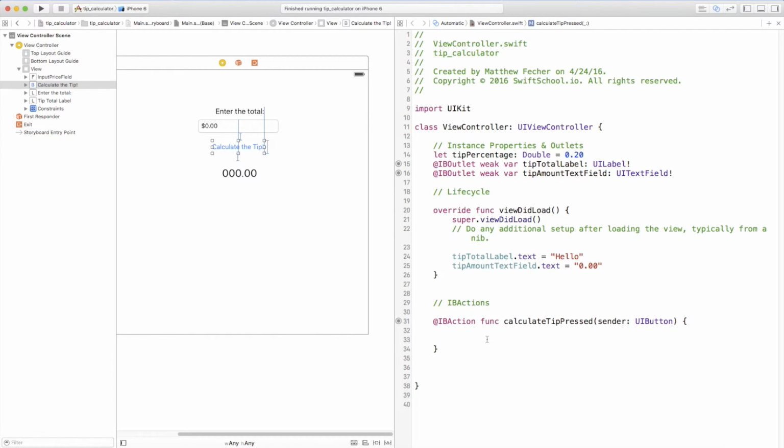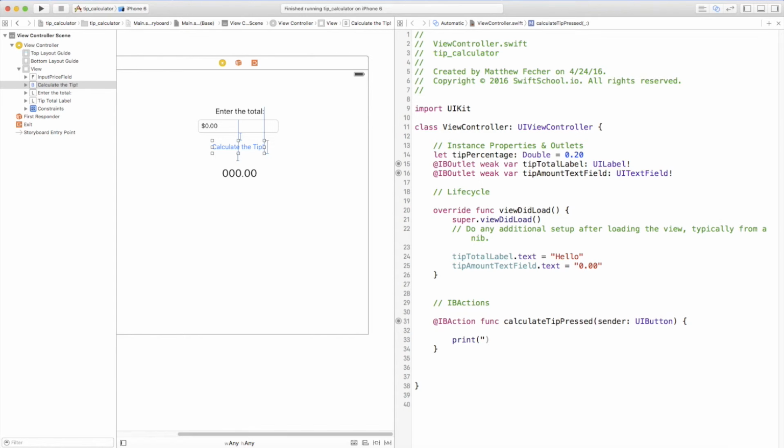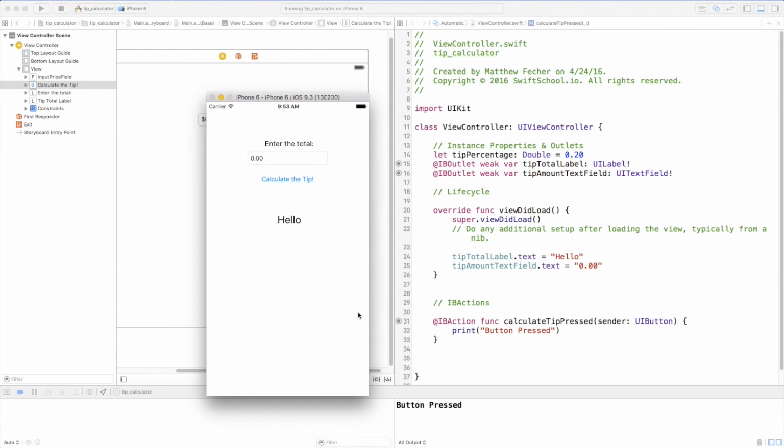To see that it happens, we can type a print statement, button pressed, and we can run this. Now when I press this, you'll see in the debug area, it says button pressed. If I press it again, it'll say it again. Pretty cool. Now in the next lesson, we'll add the functionality to calculate the tip.